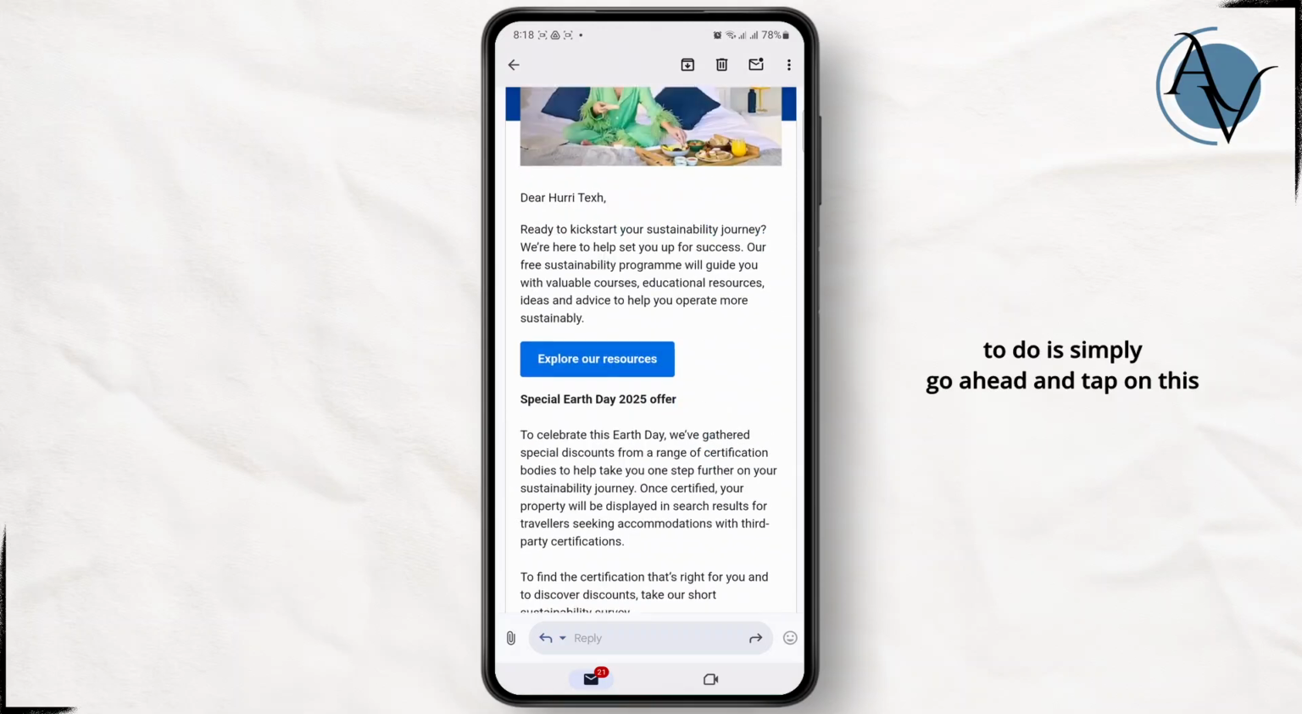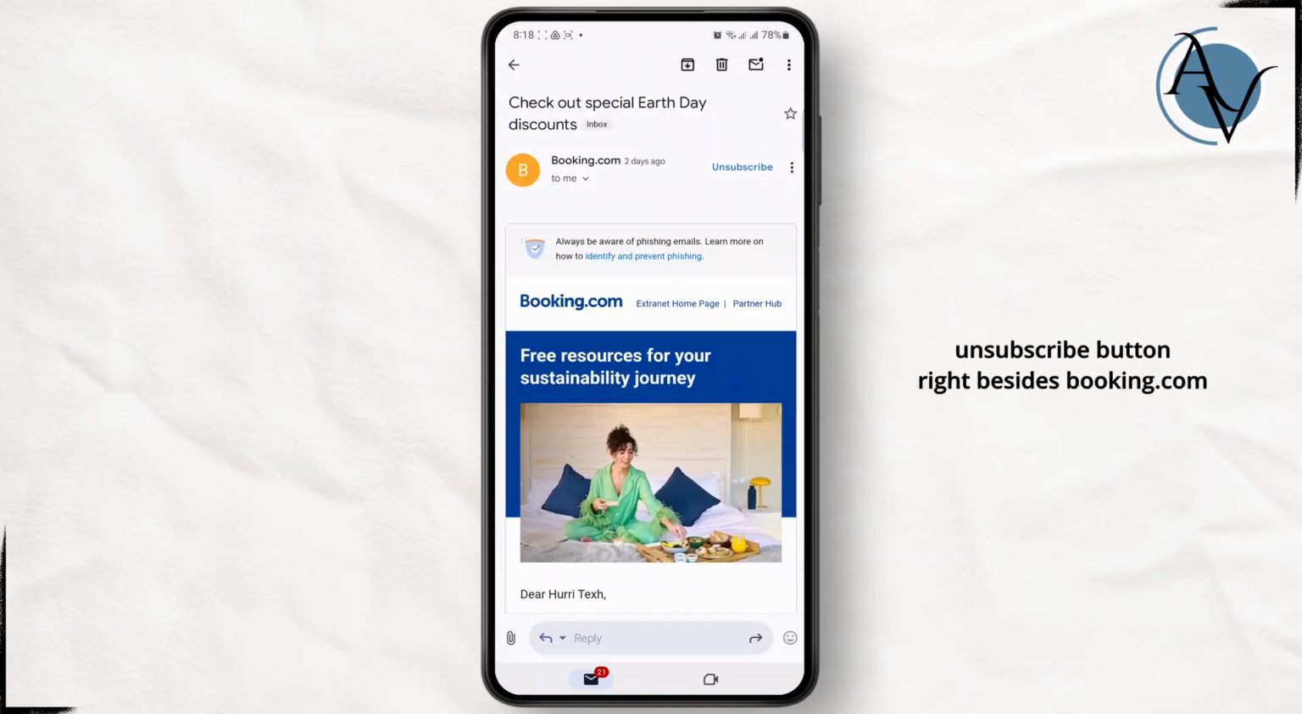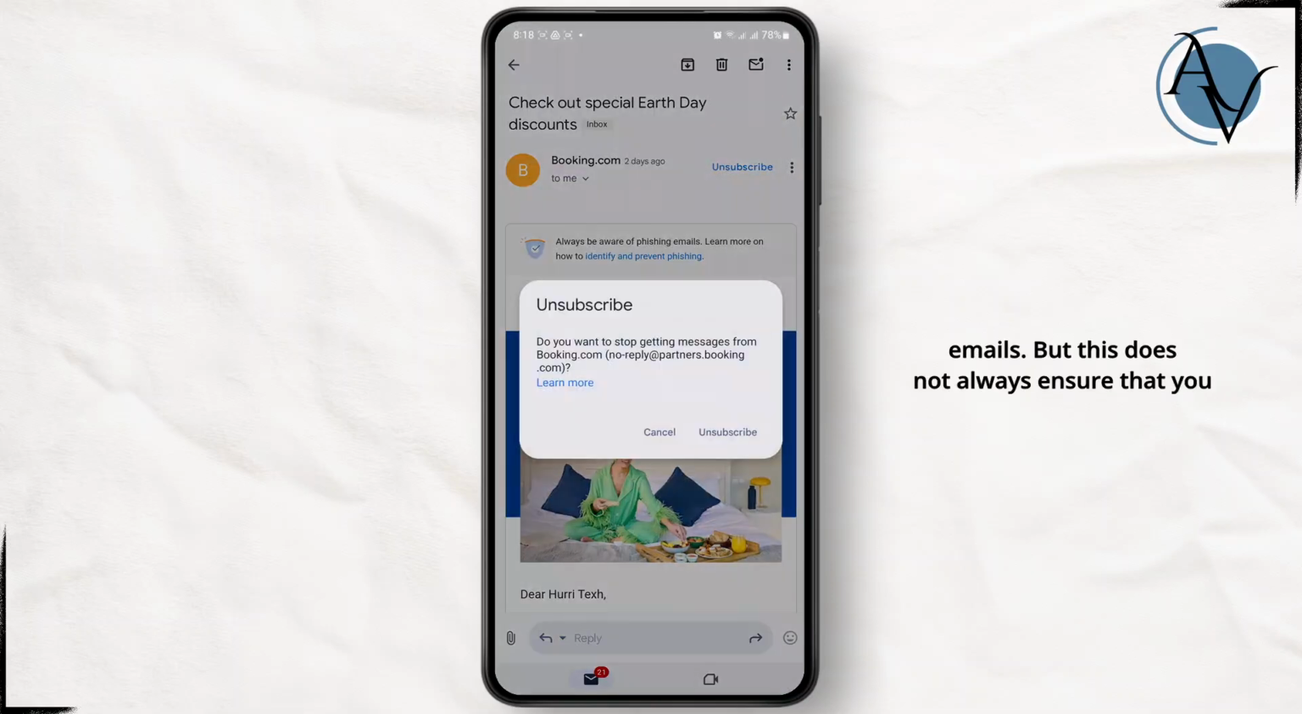What I'm going to do is simply go ahead and tap on this unsubscribe button right besides booking.com, and it will allow me to unsubscribe from future emails. But this does not always ensure that you don't get other emails from this site.